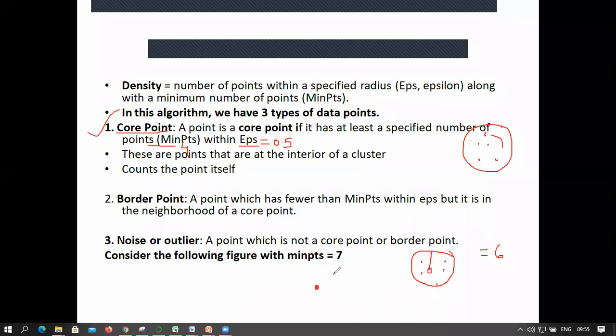Now I need to find out whether this is your core point, border point, or noise point. So what I will do, I'll draw a circle with radius epsilon, that is 0.5. Himanish, epsilon's value is 0.5. What is written over here? What do you think? What is written over here?